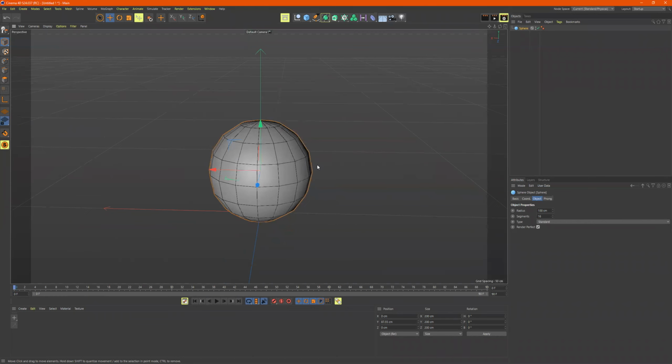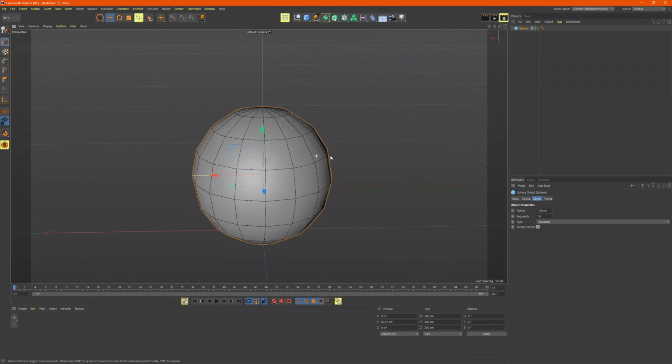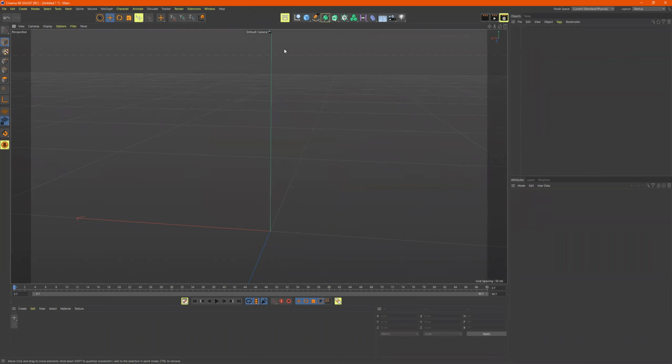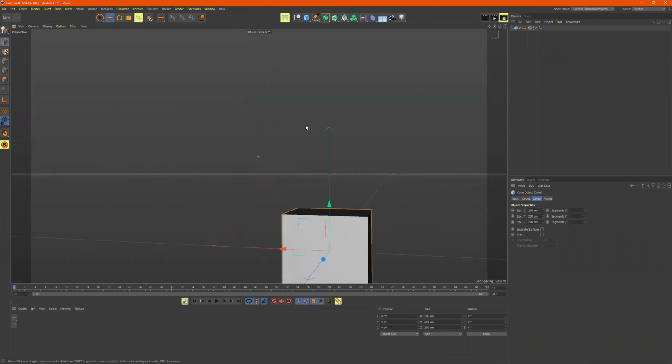Okay, so we're going to be doing object components in Cinema 4D. As always, we're going to make our shape. We're going to go over here. So let's say I'm getting a cube. I select my cube.